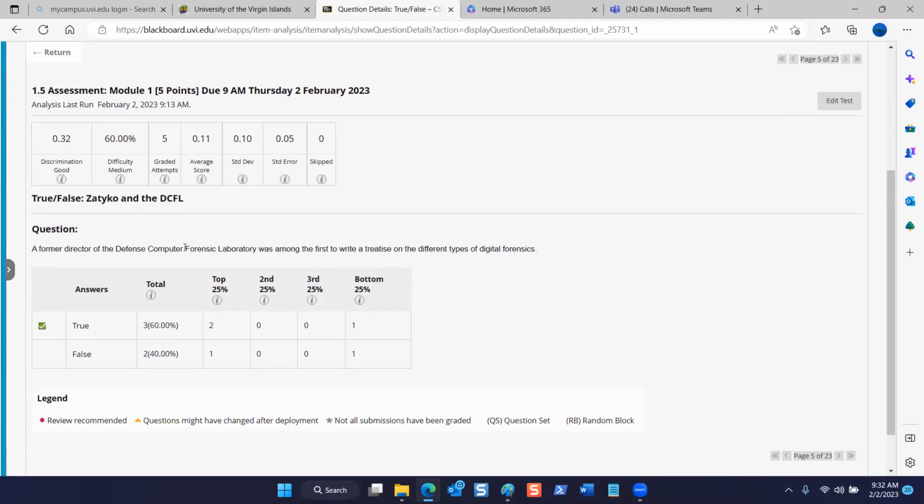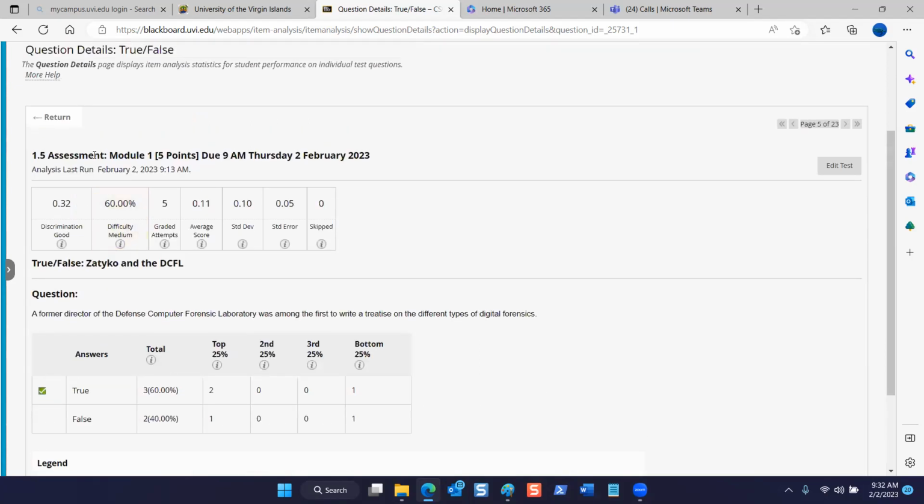Subject matter expert Zytyko, a former director of the DCFL, the Defense Computer Forensic Laboratory, was among the first to write a treatise on the different types of digital forensics. That is true. So there's actually a statement in your study guide by Zytyko, but it's an image capture, it's not text. But it's in there. Any questions about this true false item?